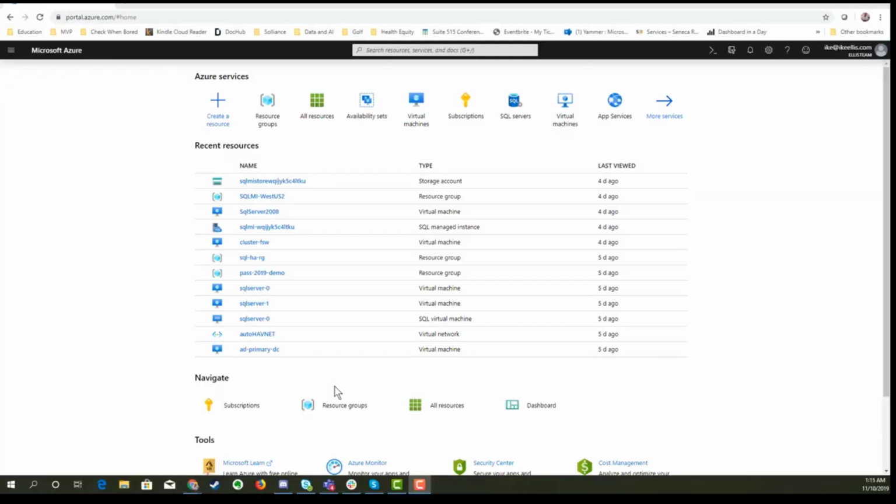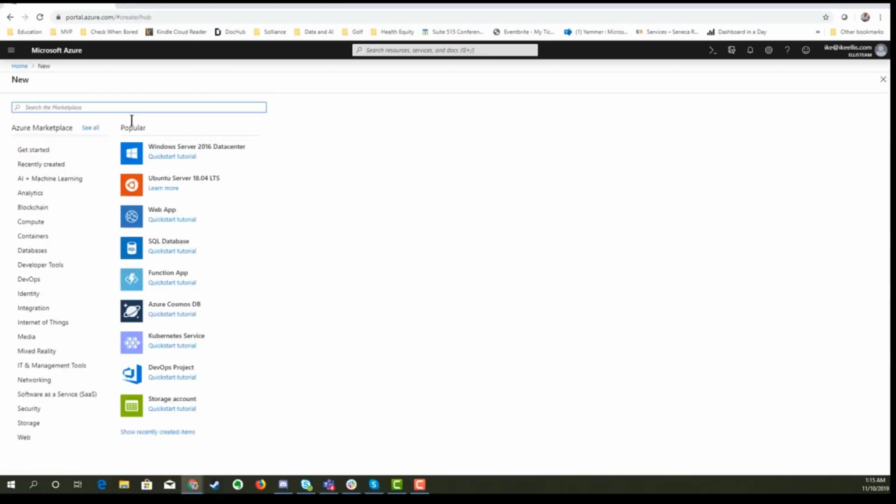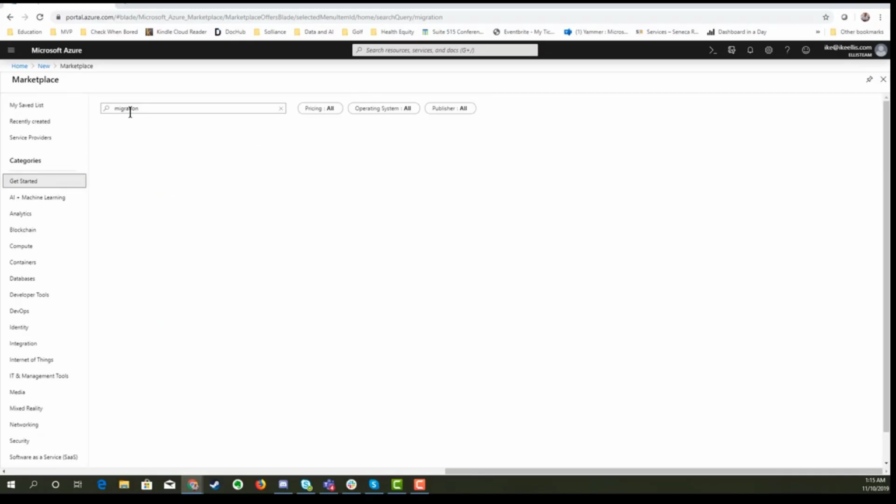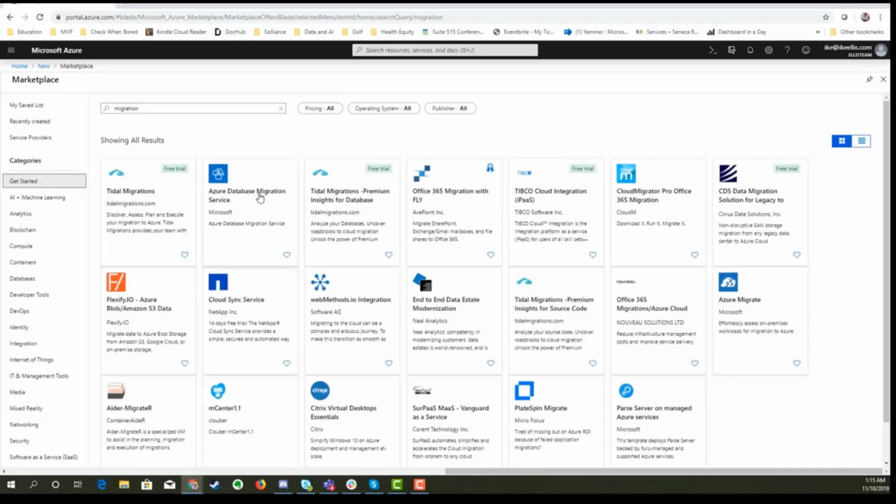I'm going to show you how to use Azure Data Migration Services from start to finish. We're going to move a database from SQL Server 2008 into Azure SQL Database Managed Instance. And we're going to watch how it works in real time and how it can move a database with very low downtime. So the first thing you do is you create a resource and you type in migration. And then you'll get a list of options, and we want Azure Database Migration Service.